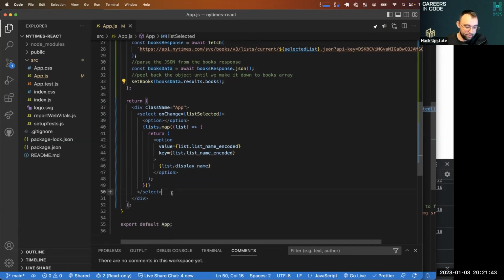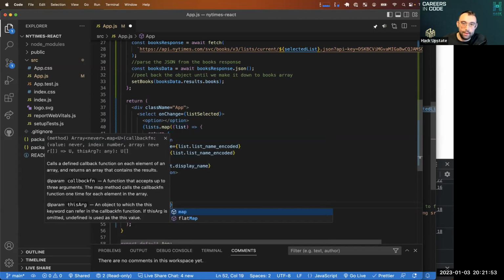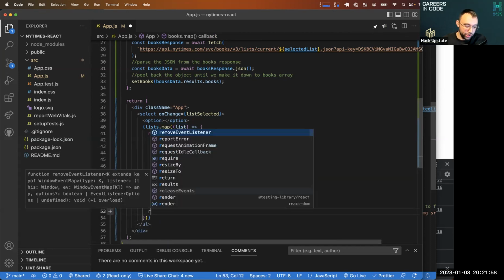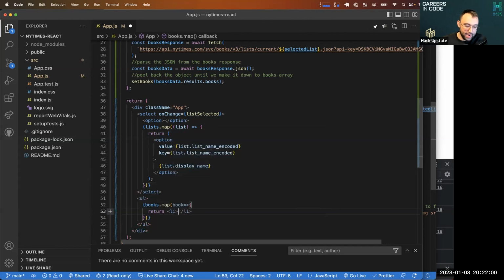Okay, so now I can come down here and say under my select, I would like a UL. And I would like to take all of my books and map over them to get me access to each individual book. And each individual book is going to return out a list item that has the book.name, book.title. And I don't need my $ sign there. And I would like it to also include the book.author.